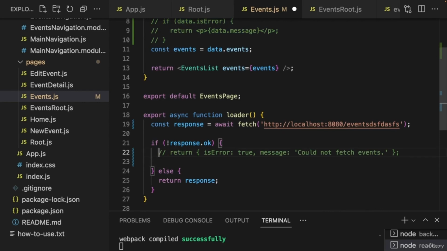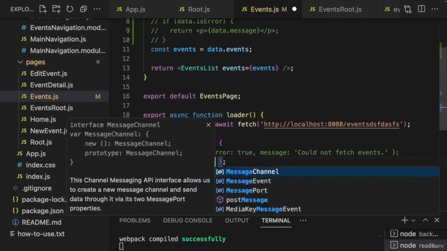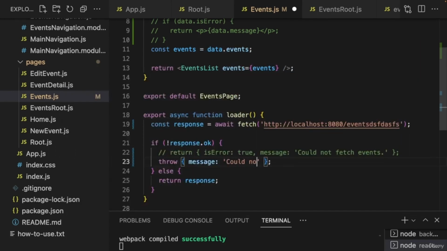As an alternative to returning this data here to the component, we could throw an error. For this, we can construct a new error object with the built-in Error constructor, or we throw any other kind of object as an error. And here we could then also, for example, include a message and say could not fetch events, like that. Now, when an error gets thrown in a loader, something special happens. React Router will simply render the closest error element.